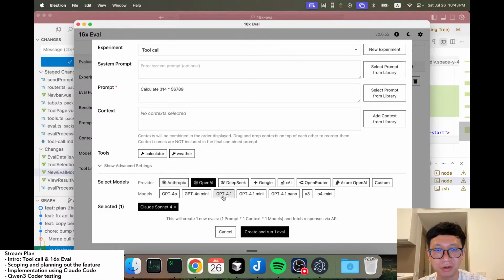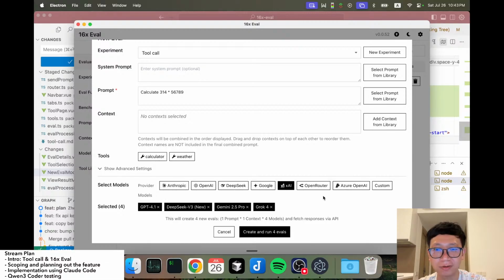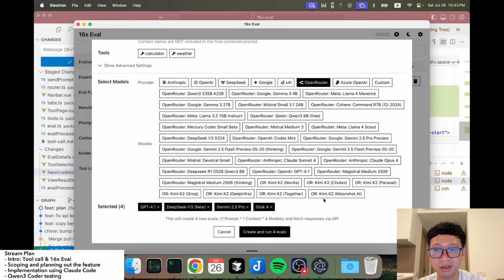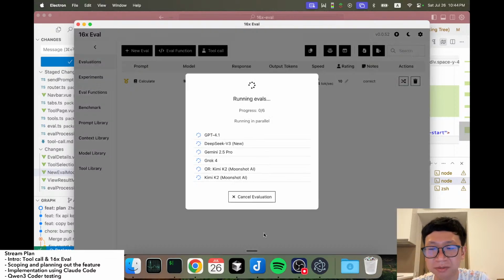Very typical. Let's try GPT, DeepSeek, Gemini 2.5 Flash, and our Kimi K2, right? Let's try the Kimi K2 from OpenRouter and Moonshot AI directly. So these are all the models that I think support tool call. Let's see if it works.